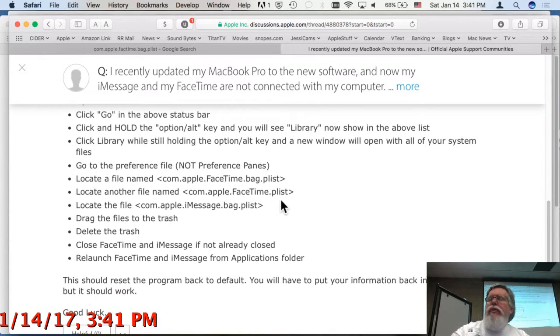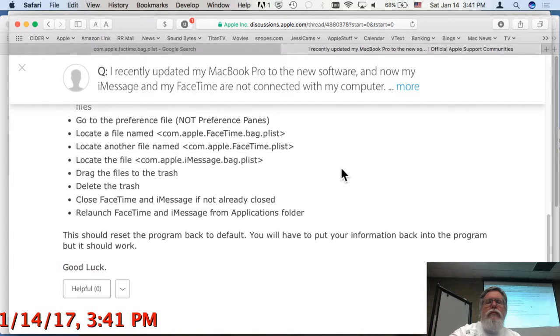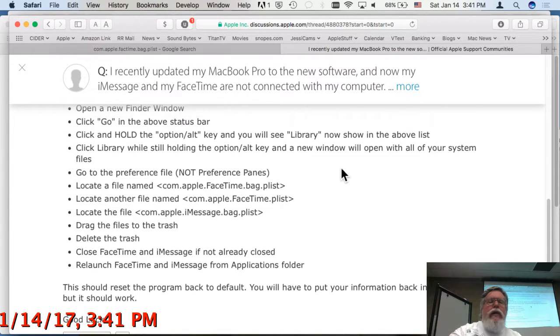How about iMessage? Can you log into iMessage? Because iMessage and FaceTime are linked. So iMessage lets you send text messages, and you can also send pictures. You can also send audio. So there's kind of an overlap between iMessage and FaceTime.